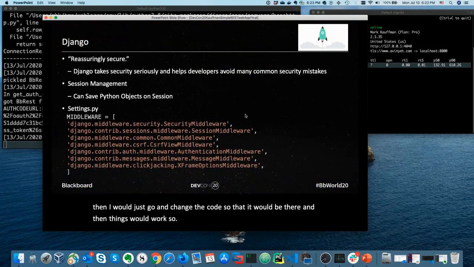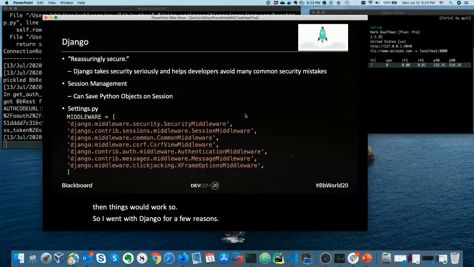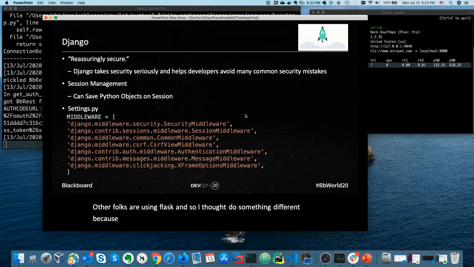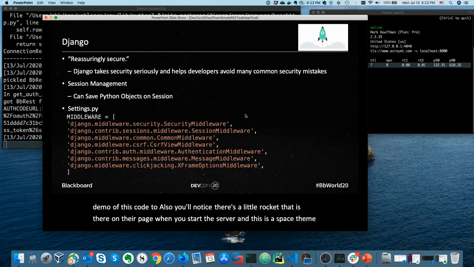I went with Django for a few reasons. Other folks are using Flask, so I thought, well, I'll do something different, because both of them are rather popular. So I just wanted to have a demo of this code too. Also, you'll notice there's a little rocket on their page when you start the server, and this is a space-themed conference. So I thought using Django would be good for that.